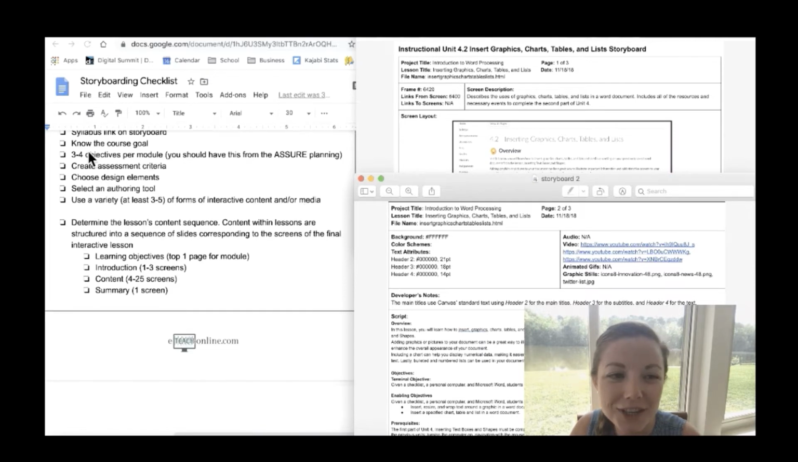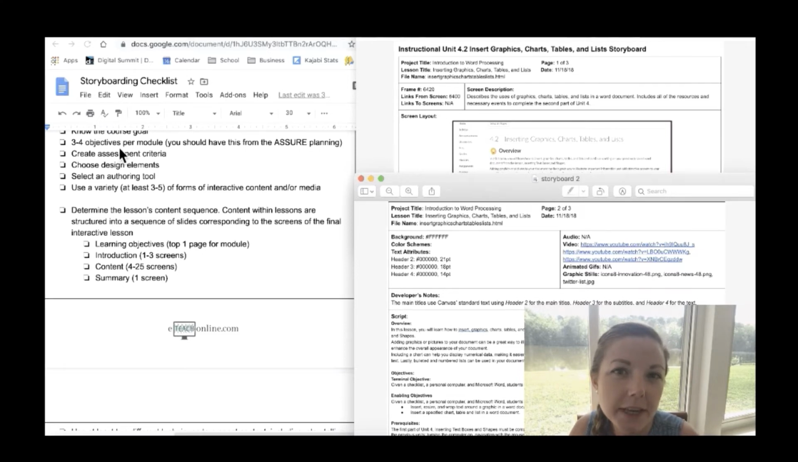This is just a reminder saying to know your course goal. Always keep that in mind as you're creating your storyboard. It's a good idea to keep about 3 to 4 objectives per module. So actually, for example, in this module, there is only one terminal objective, but 2 enabling objectives.